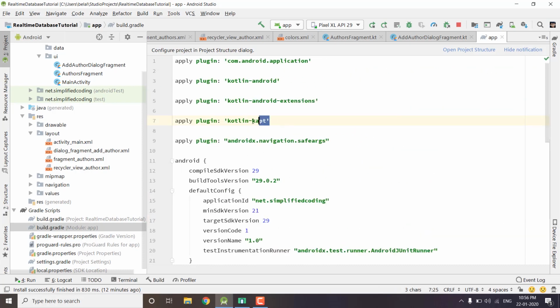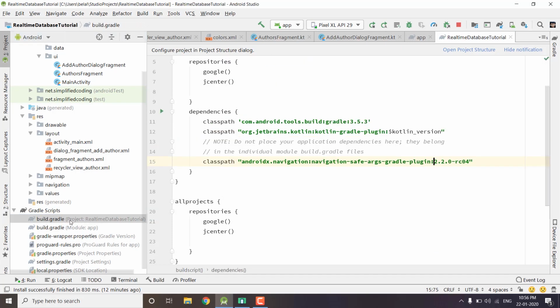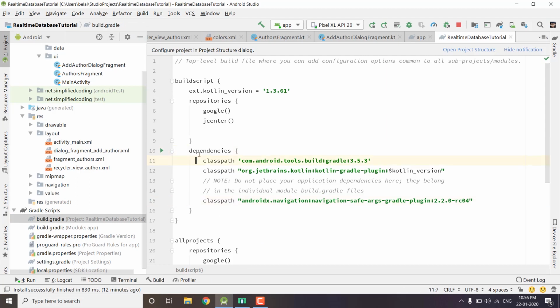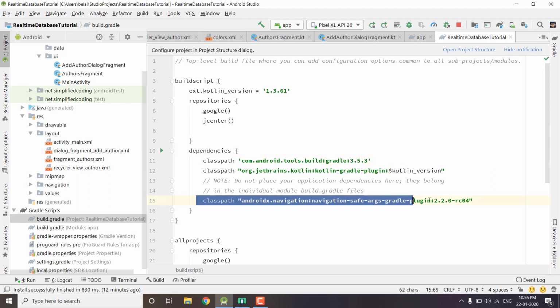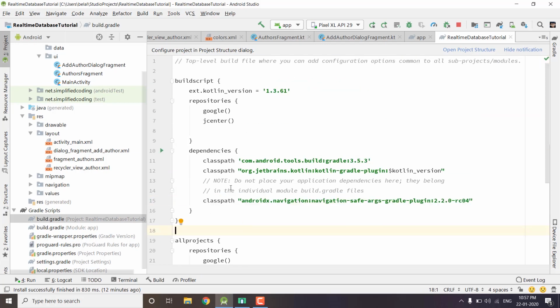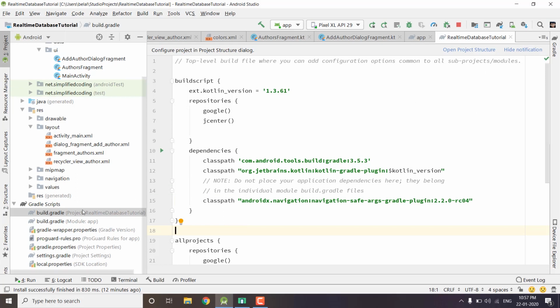Now we also added this Kotlin KAPT plugin and navigation safe arguments plugin. And one more change we did in the project level build.gradle file is inside this dependencies block, we added this safe arguments class path. And everything else is fine. After doing these changes, you need to sync your project that I already did.